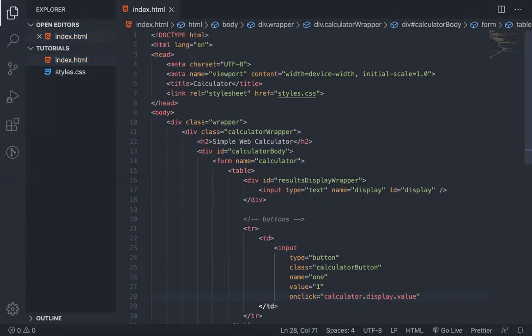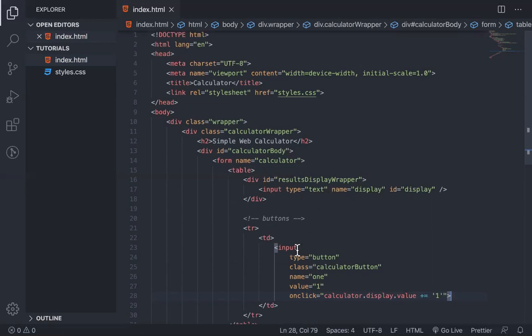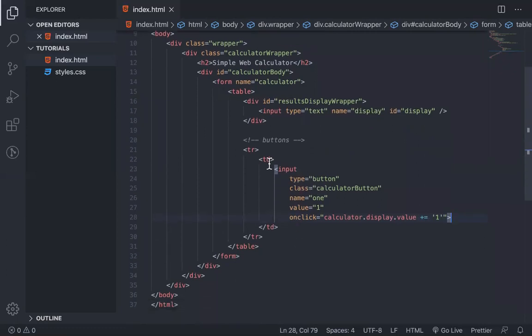Calculator dot display that value. That is what will be displayed on this part. Then we want to do concatenation at this point, and just do plus equal to 1. So concatenation will happen here. And this is a string because it's JavaScript anyway. We don't want to use any of the strict typing. And that is it. That is how we are going to generate our buttons. Once you're done generating that, the rest will be easy.